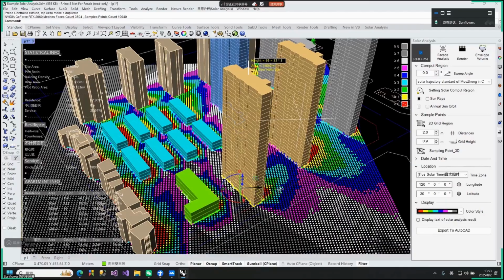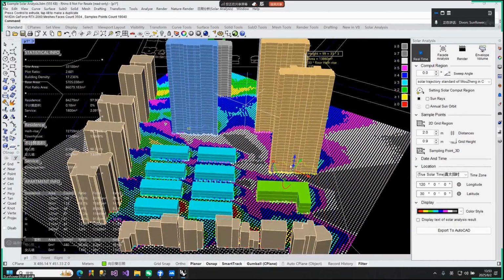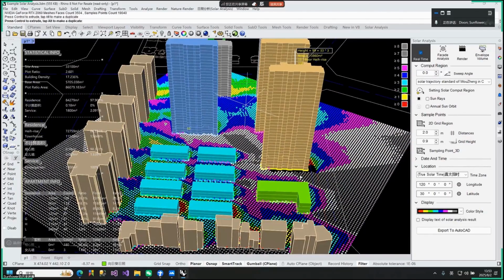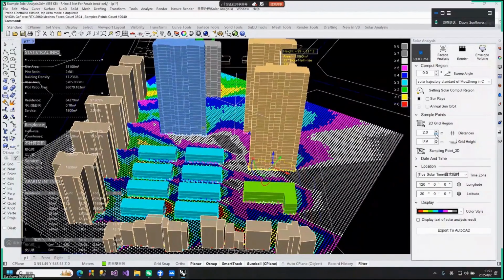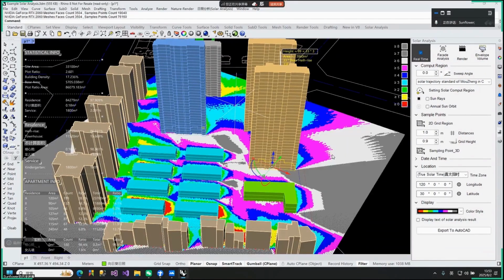So this process is really about interpreting data by analyzing the color map. If you feel the quality of the current analysis map isn't high enough, we can make it more detailed. For example, setting the sample distance to 1.0 makes the analysis points denser.